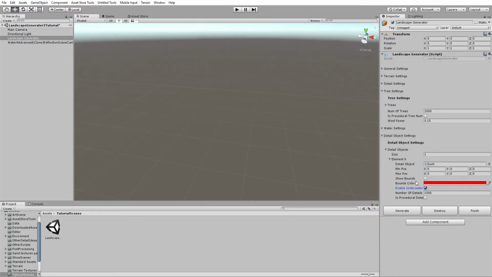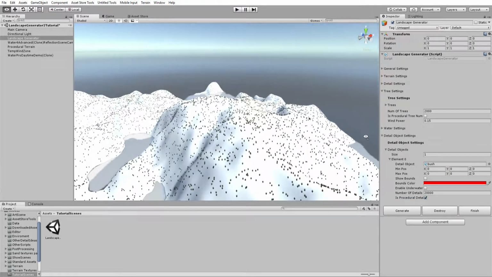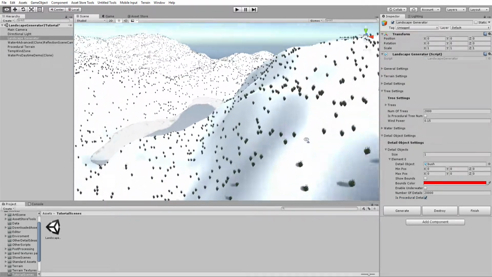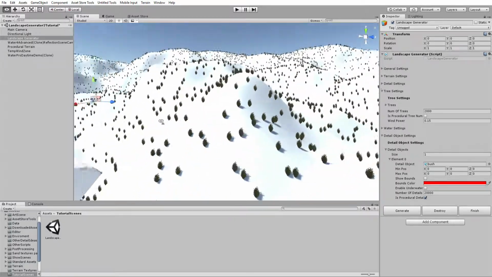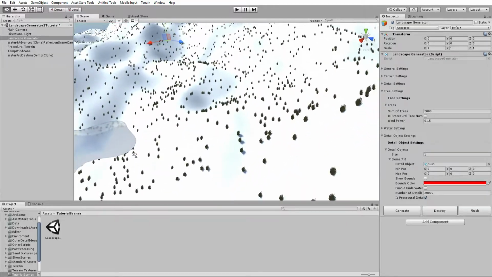Okay. And this would probably only be used for rocks if you want to generate them there. So let's set this to a procedural detail number, and I'm going to generate, and there you go. It sets it to a number that makes a little bit more sense for the number of detail objects anyway.